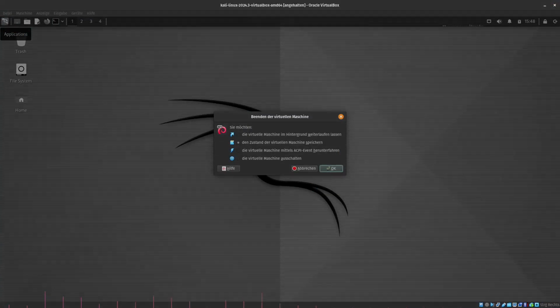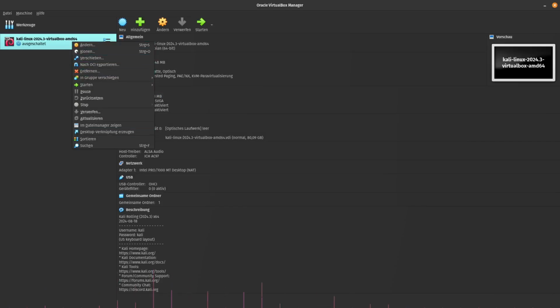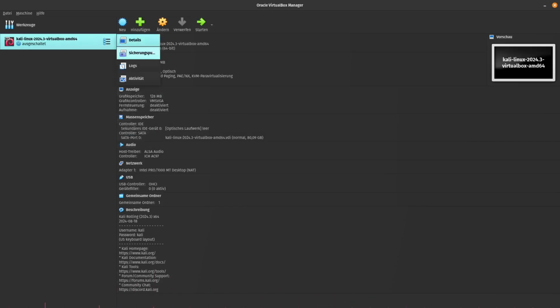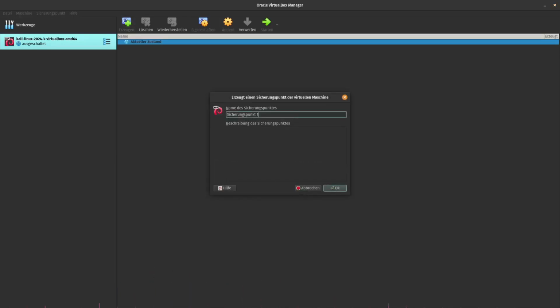To create a snapshot, go back to VirtualBox, right-click on your Kali VM, and select Take Snapshot. Give it a name that you'll remember, like Initial Setup. This snapshot saves everything about the VM's current state.